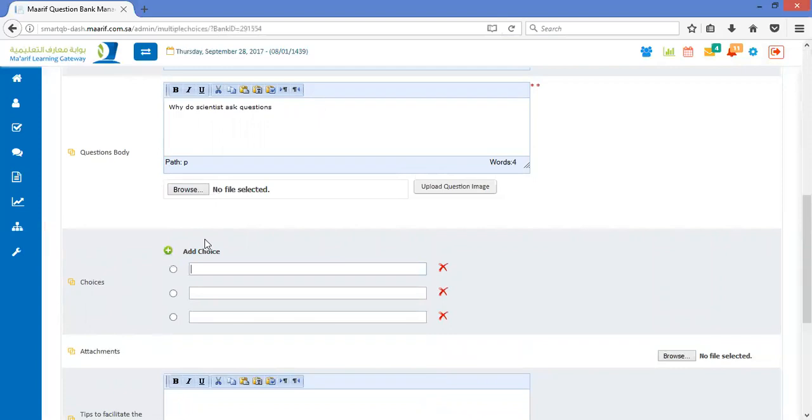The first one, to know or to have more information about something, to have fun, or to display ignorance. So these are my choices.